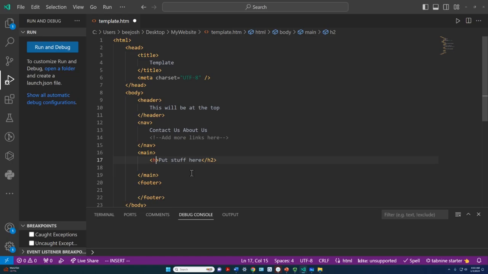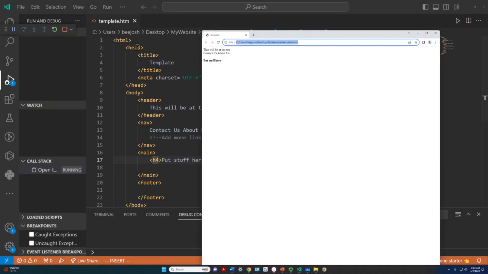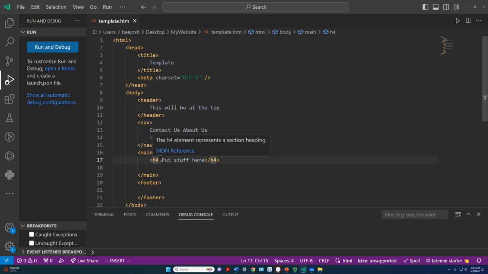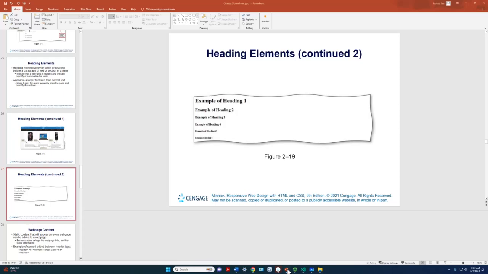So let's see what H4 does. H1 should be the biggest, and H4 should be the smaller one. And you see how the size changes. So it just describes how Chrome should render that text, either with a bigger font than the font that you have set for that page already, or that Chrome's default is, or what you've set in the CSS for that, and whatnot. So that's an example of a header.